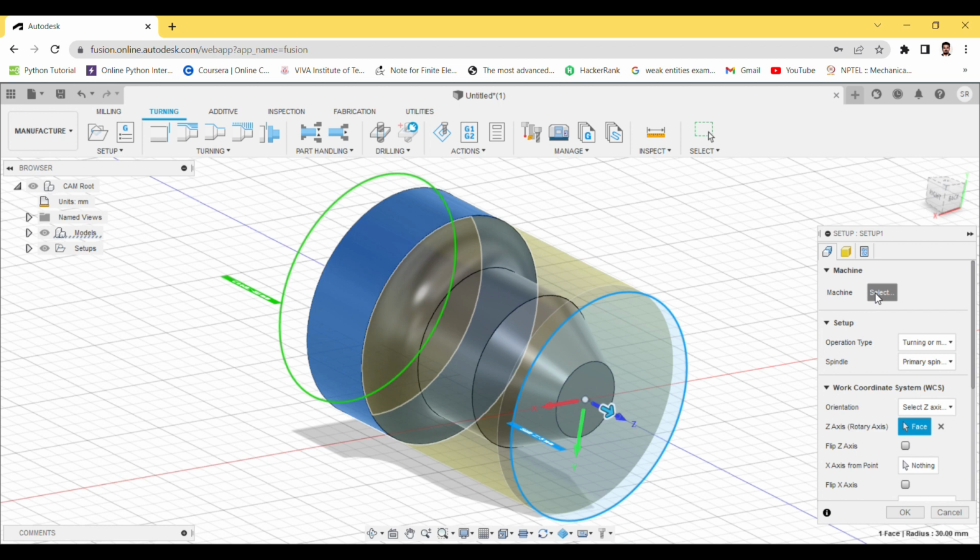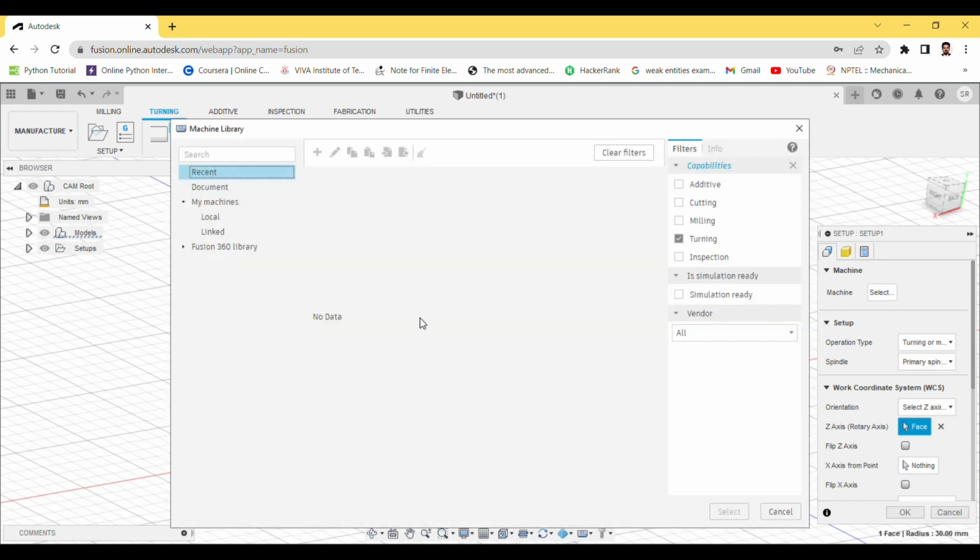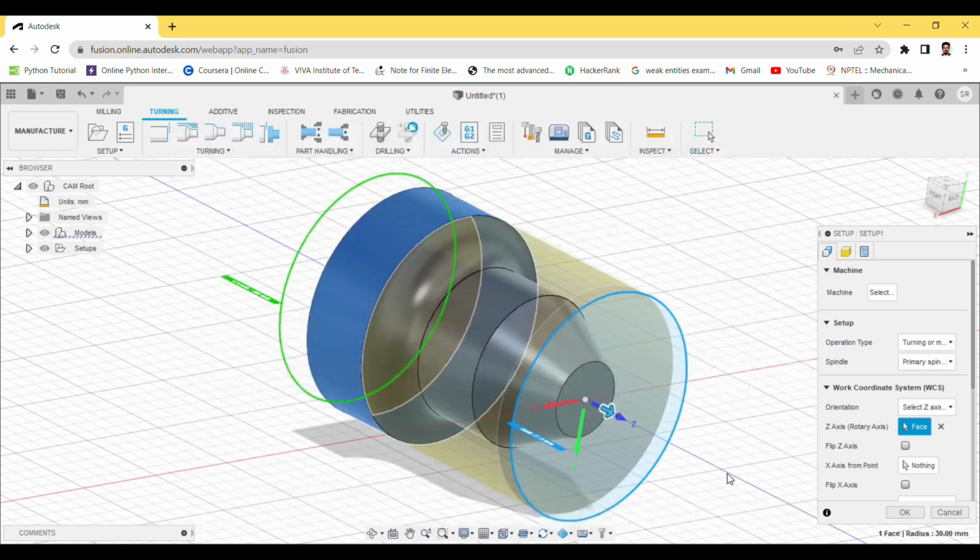Now here I need to select the machine, so I'll go for select. There is no machine highlighted over here, so I'll go to Fusion 360 library. There are no machines. I'll click on my machines, local or linked. Okay, there is no machine available over here, so no issue with that. By default, if it is not available, no issue. So there is no selected machine over here. Now operation type turning is selected.